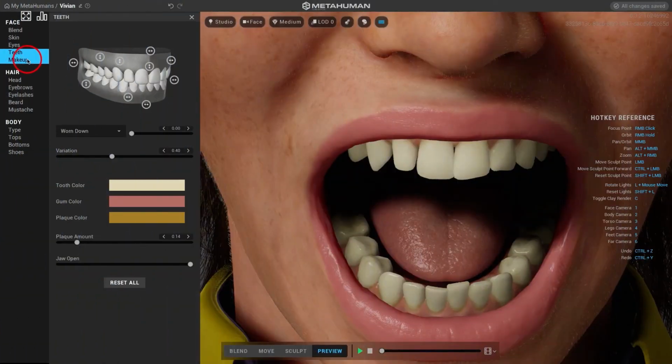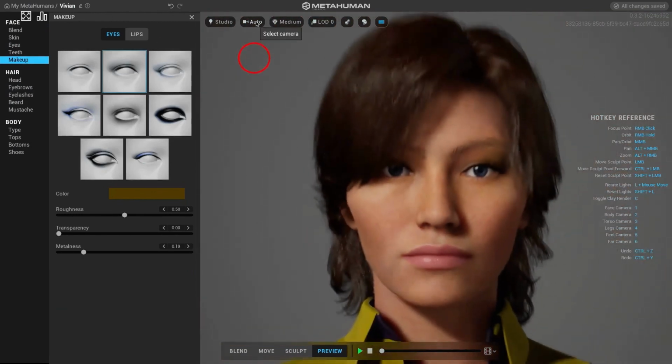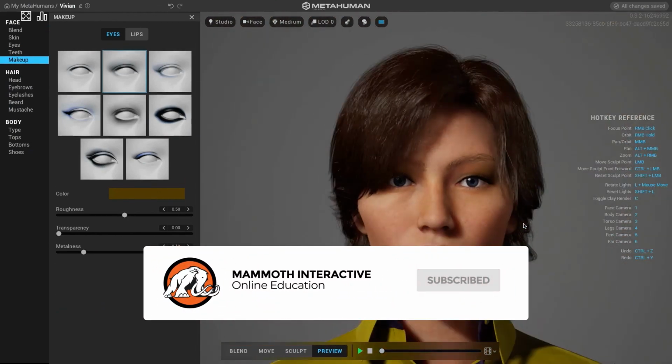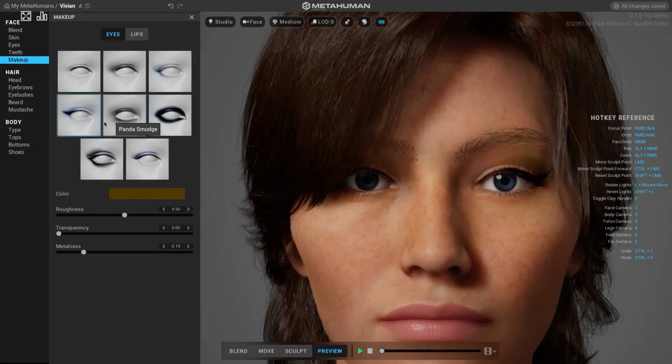After teeth, we have makeup, where you can apply makeup to your character. So let's go back to auto here and go into the face. First, we have eyes, then we have lips currently. So you can choose different liners on the eyes. We have thin liner, soft smoky eye, full thin liner. We have cat eye, so this is all affecting the face here. We have panda smudge, dramatic smudge, double mod, and classic bar.